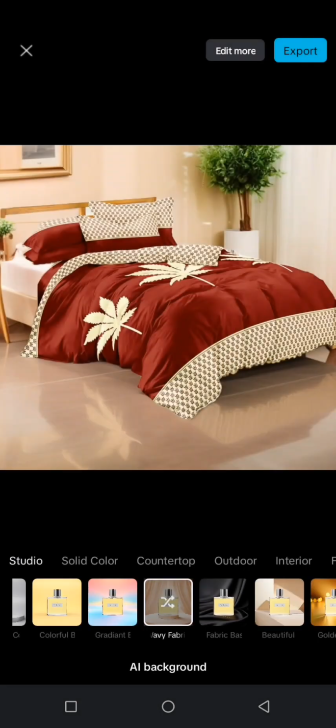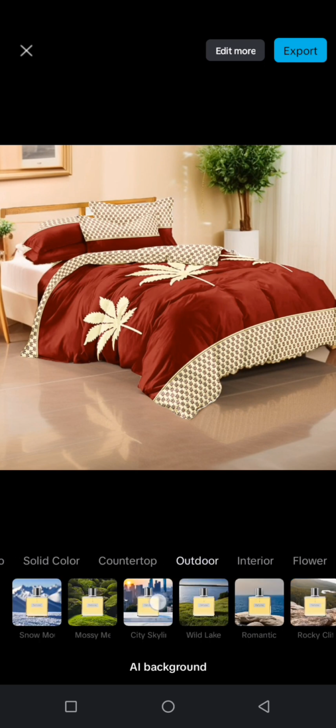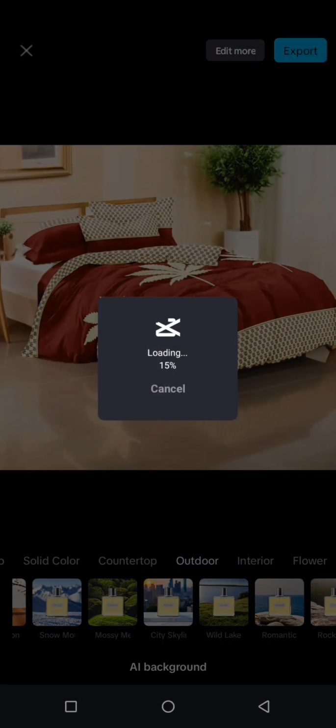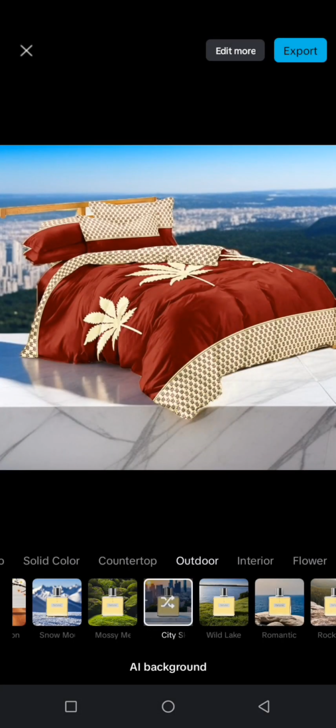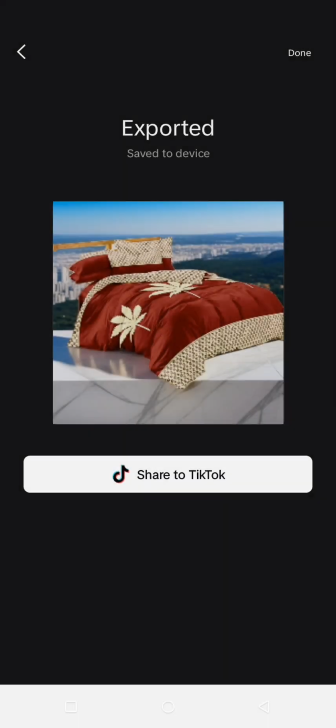Okay, it can apply AI for human beings, but for all these kind of images, you can give different backgrounds to it. You can make your choice, just keep loading and you are good to go. So remember, this part is on product photos. When you open your CapCut, you check product photos. All right, you can export.